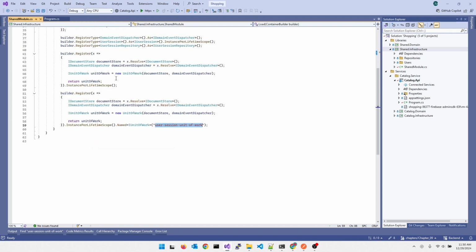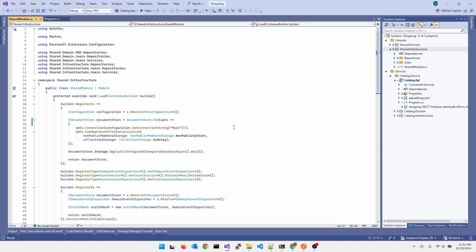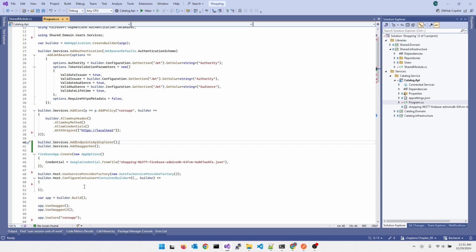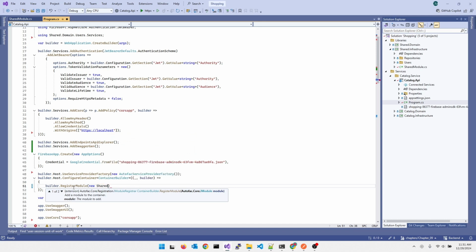All right, so we've got all of that wired up, and we've got everything we need in our shared module here. So again, we've created our shared module, which inherits from the Autofac module, and this is where we wire up our dependencies. And all of that was to serve the purpose of, back in our program here, we need to register that module, so Autofac knows where to look for any dependency injections when it starts that it needs to wire up. So we're going to say builder register module, and what we want to pass it is a new instance of shared module.